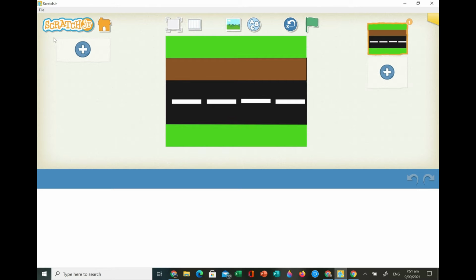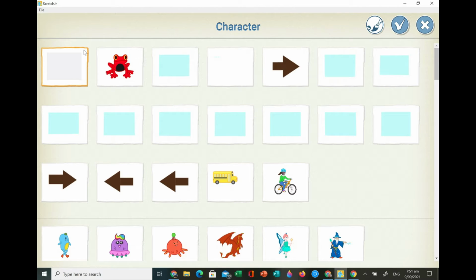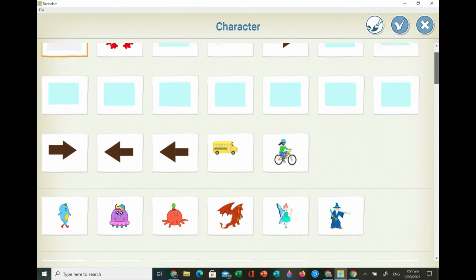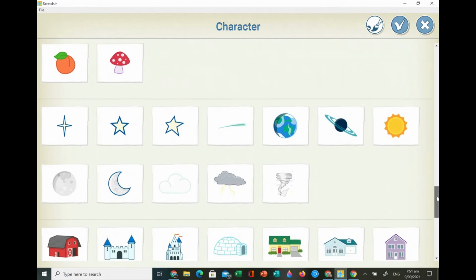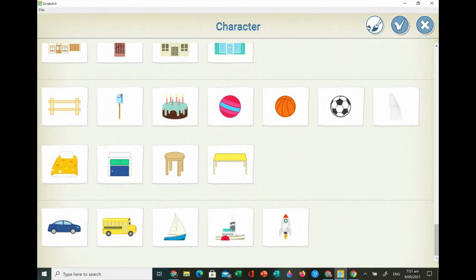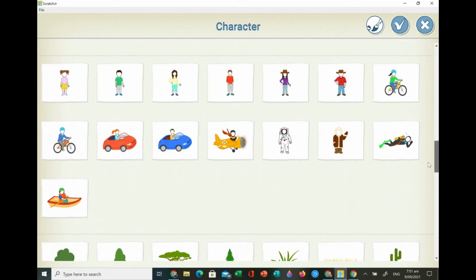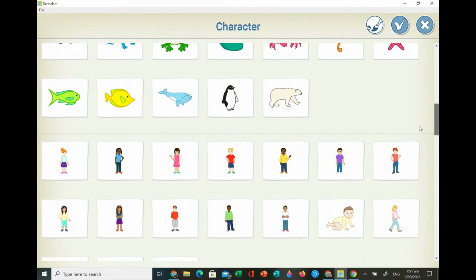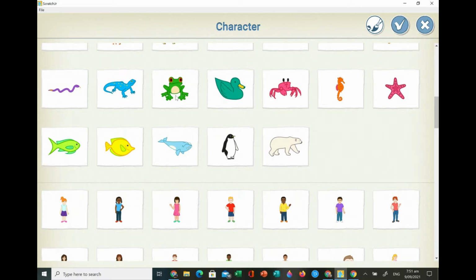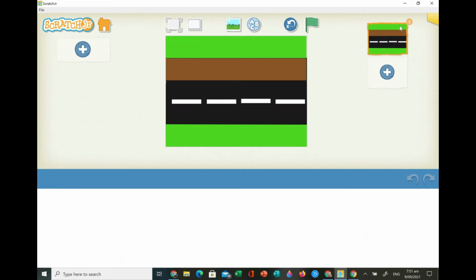And we'll start by clicking on the white cross up at the top left hand side here where we add our characters in. Scroll right down and you will find a frog. It's one of the built-in characters in ScratchJr. So we're going to click on this little guy here. Click the little tick up in the top right hand corner here.